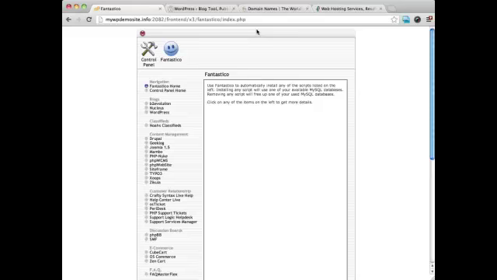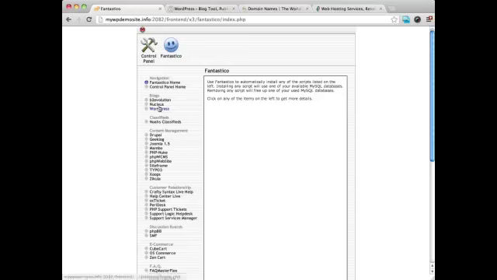Go ahead and click on Fantastico Deluxe. What it does, as it tells you right here, is automatically install certain programs onto your web host, and one of the programs that it can install for you is WordPress. If you look over here on the left, under blogs, you'll see WordPress. Just click on WordPress.